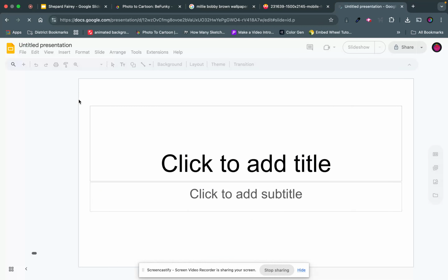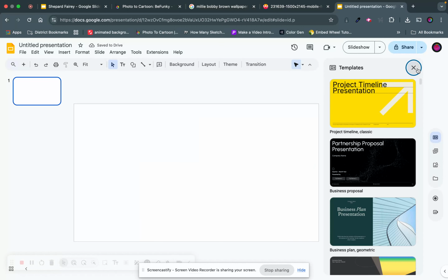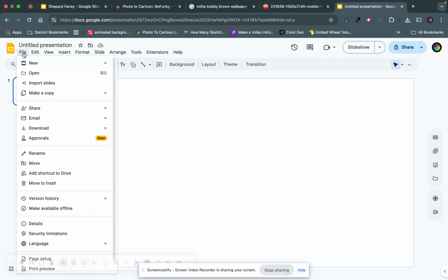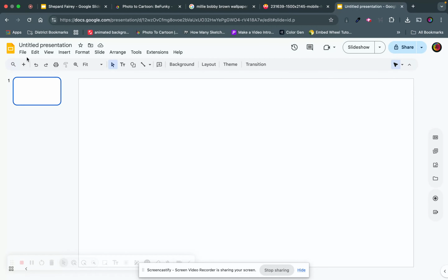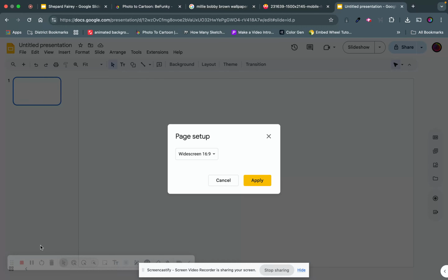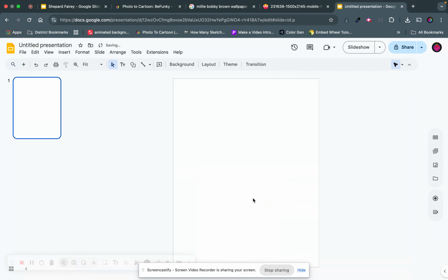So I'm just opening up a new Google Slides. Get rid of the generic templates that they have for you because we don't need them. And then we're going to go to File, Page Setup. Try that again. Page Setup. It's hidden under there. All right. And then we're going to go to Custom. We're just going to change this to the standard 8.5 by 11 inches that standard copy paper is. Hit Apply, and then we're going to insert the image that we created and saved.